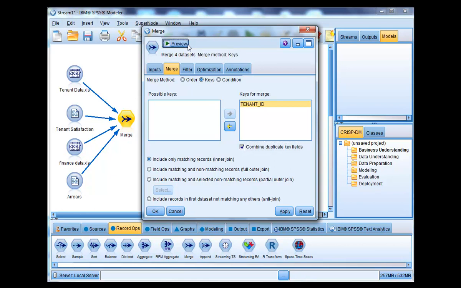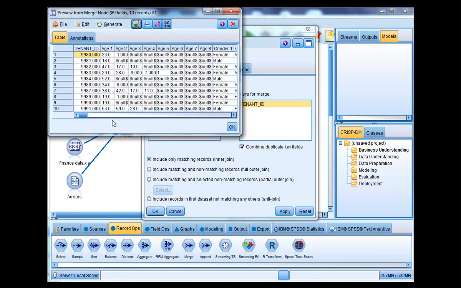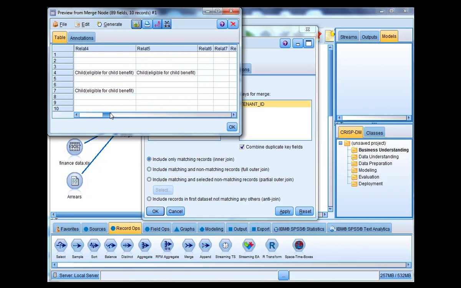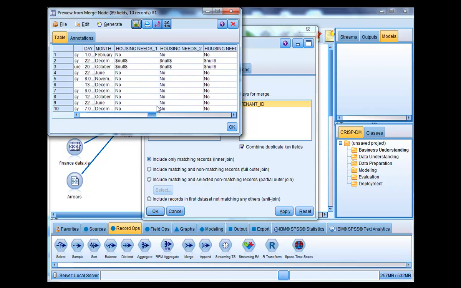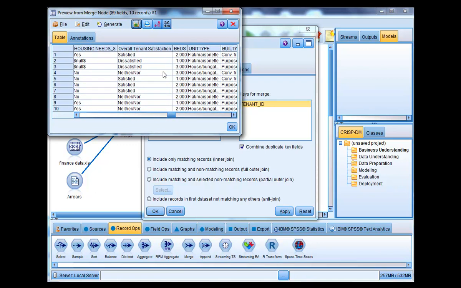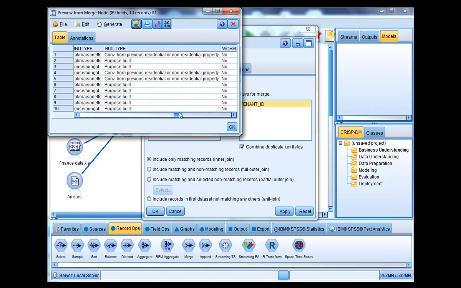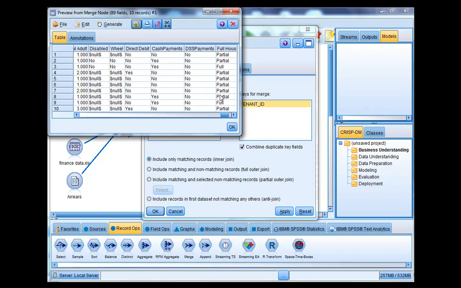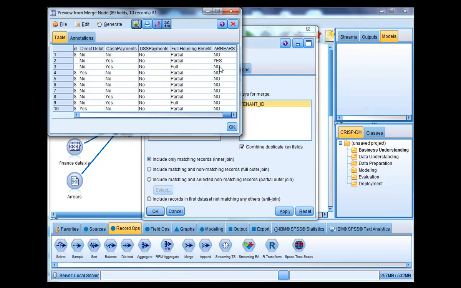What I'm going to do is just preview to see what our end dataset is going to look like. So you can see the tenant ID at the start, followed by the demographic information, all the way across to whether or not the tenant is satisfied with their current housing, and then across to the financial information such as how they pay us, is it direct debit or cash, whether or not they're on housing benefits, and then finally whether or not they've fallen into rent arrears.